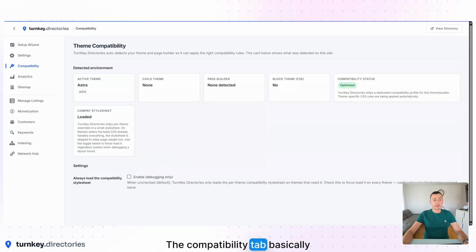The compatibility tab basically just detects your current WordPress theme and optimizes it. Because the WordPress plugin is independent, it works with any other theme and also other plugins, and it optimizes everything so that the TurnKey Directory plugin can load freely and independently and without any problems.